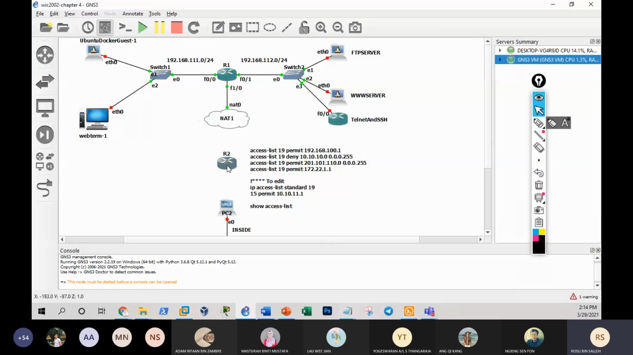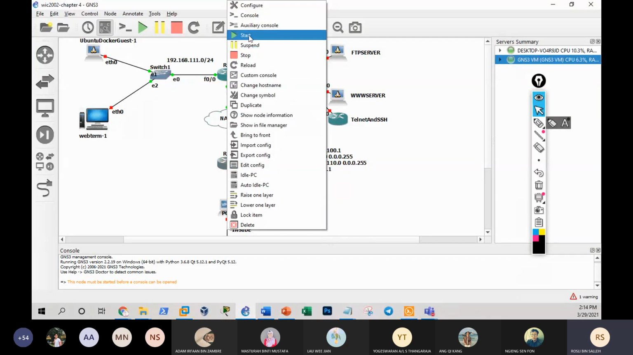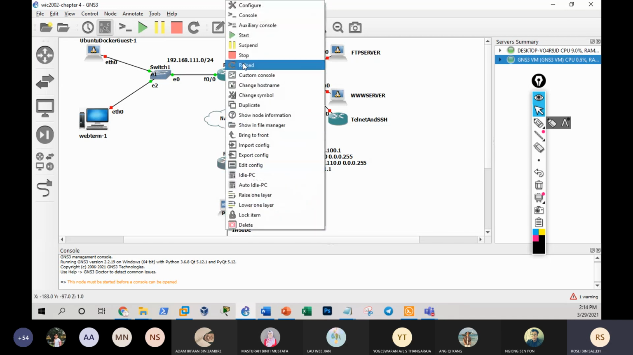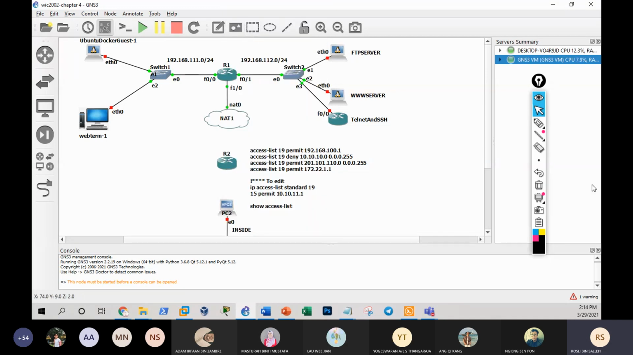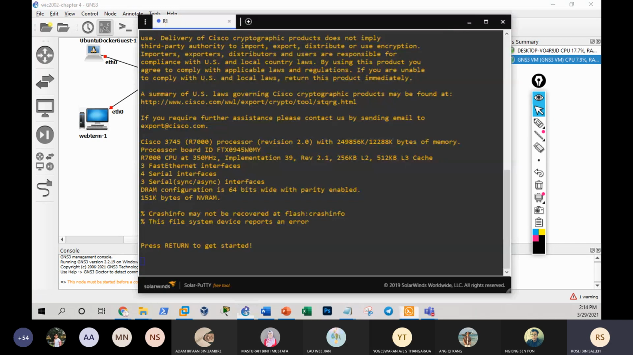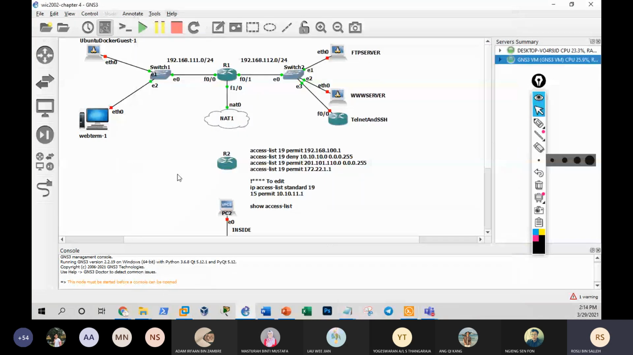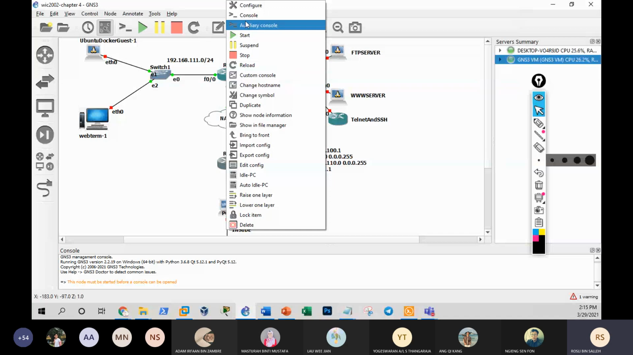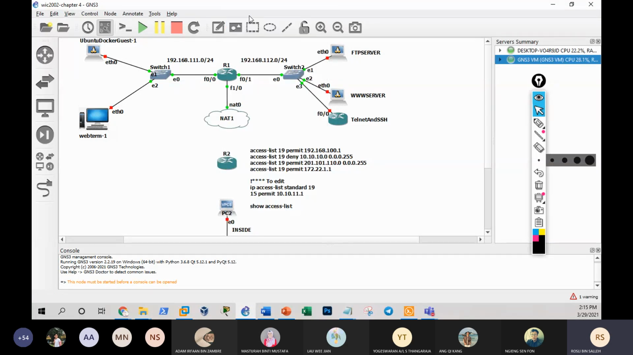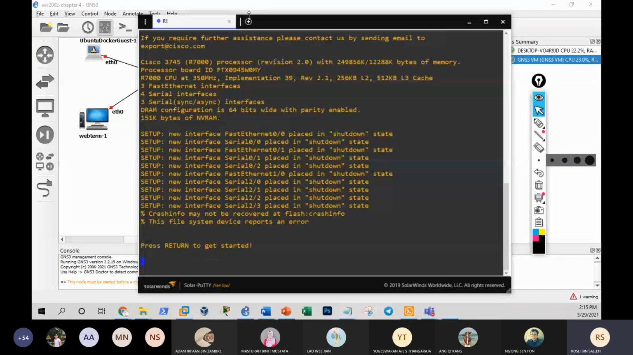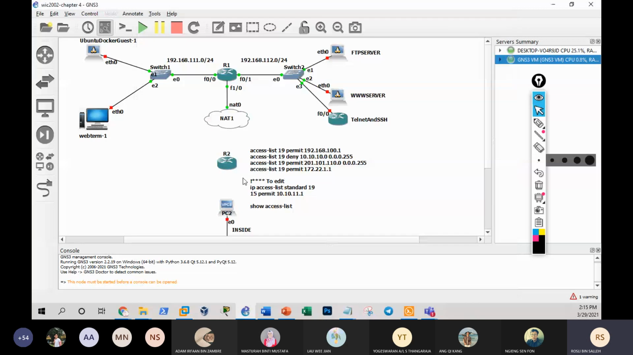Okay, before that, I want to show you this, just to demonstrate. Stop first, and then start. I want to start fresh. R2, so R1, console. Everyone can see my GNS3? Can see my screen? Yes. Okay, yes. R2. So I just want to demonstrate this thing.